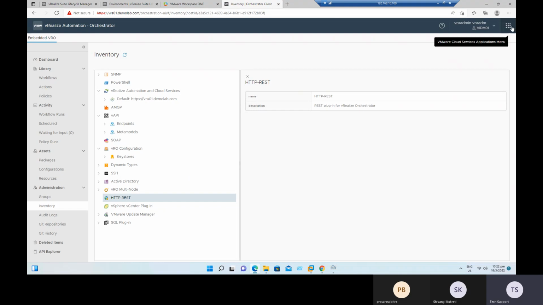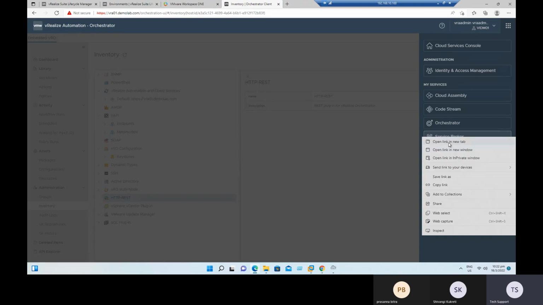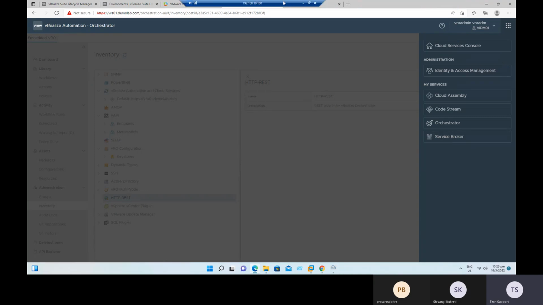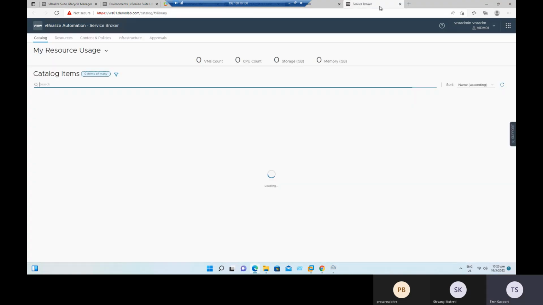In the same way, if you want to choose another component, choose Service Broker here. Either you can open it in the same wizard or just right click and open a new tab. It will open a separate tab. Service Broker is open in a new tab, but the present catalog items page is showing no items because we haven't presented anything to the customer. No items are created yet. So as a VMware administrator, we have to provide a list of catalog items here.